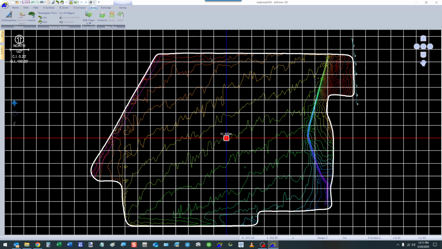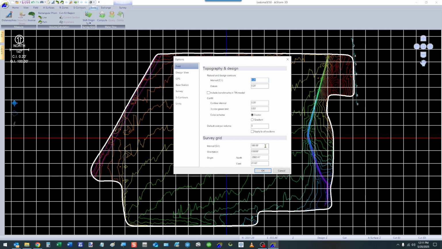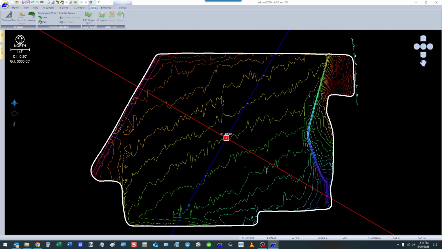So we come back into our options menu for field, and so it's not so crowded, we can change this to 3000, and we do 210 degrees, and click OK. So now this line here is parallel to this. So whenever you get ready to put in a section line, you can just draw a section line, start up here, and go down here, and you've got a reference to go by.